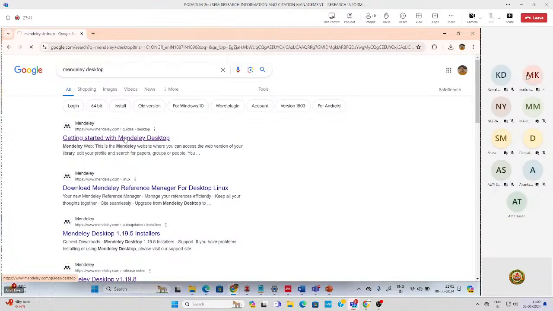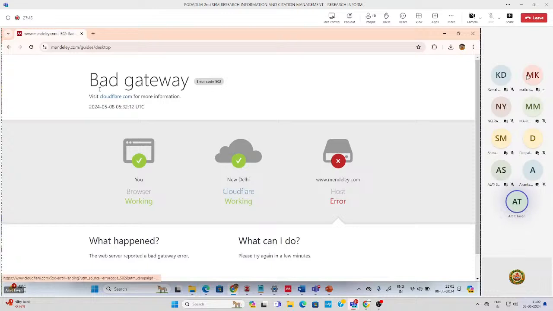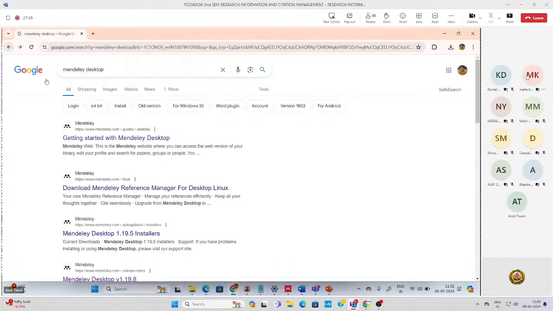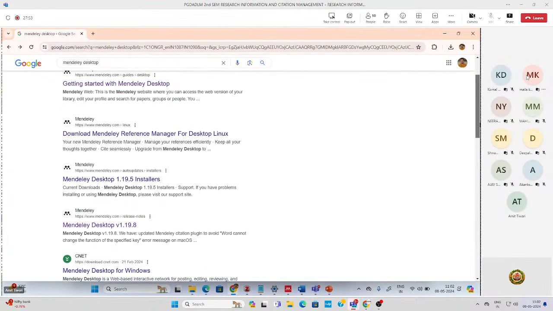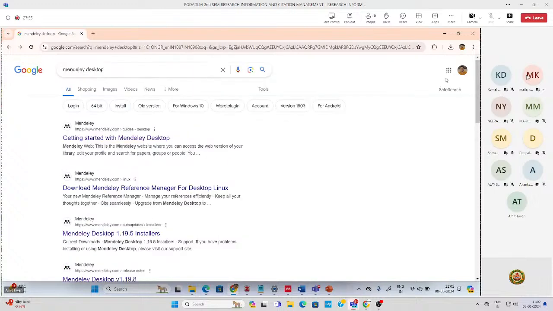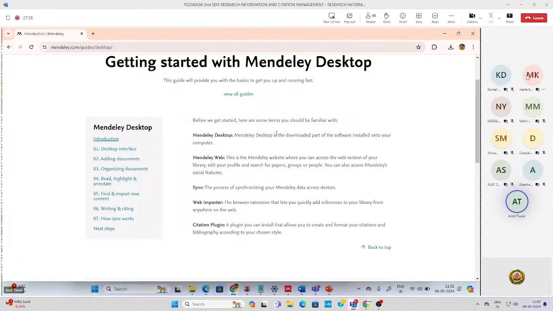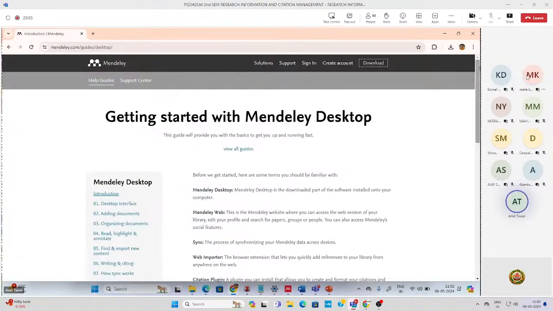And here, when I click on this, oh, it's bad gateway. Oh, now it is working. So this is the first page.